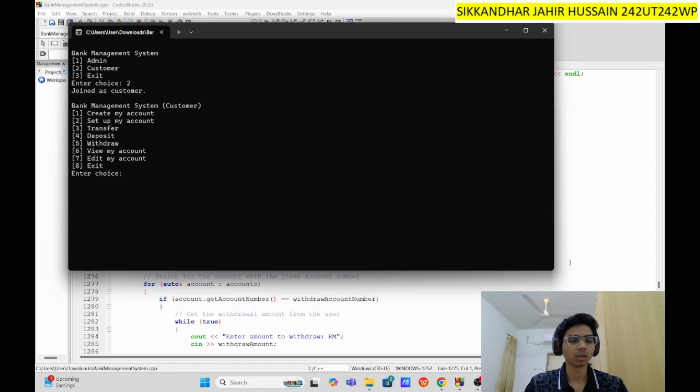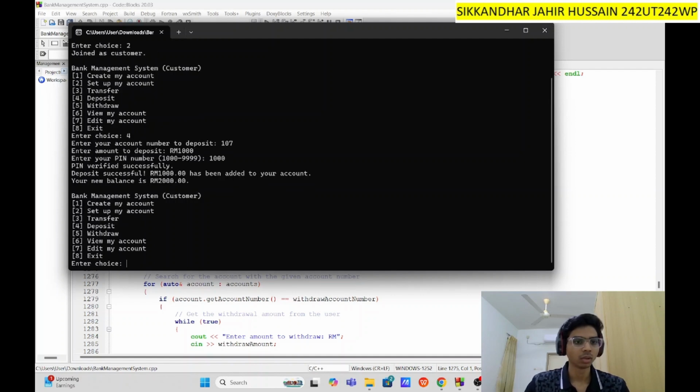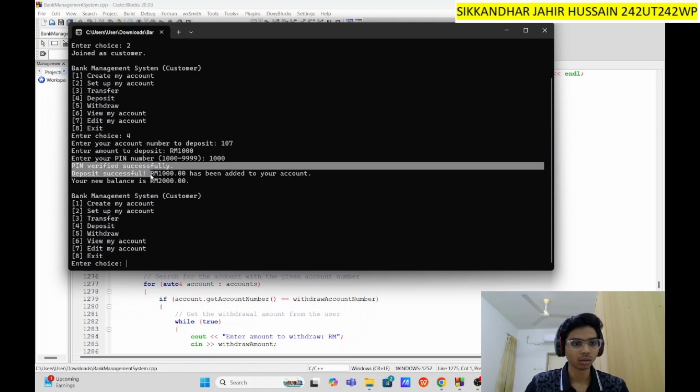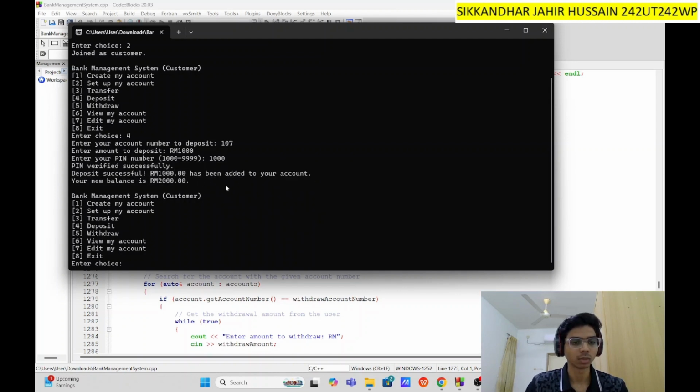Let me show how the withdraw and the deposit work for the customer. The choice for the deposit is 4. So it asks for the account number to deposit. I just give the already created account number. Then it asks for the PIN number to verify. So here you can see the deposit is successful, the amount has been added to your account, and the updated new balance is shown.